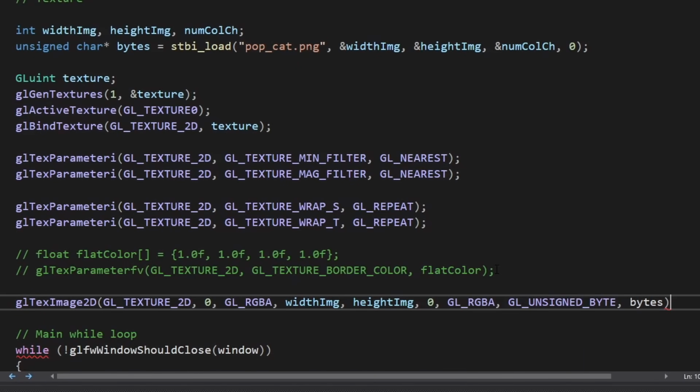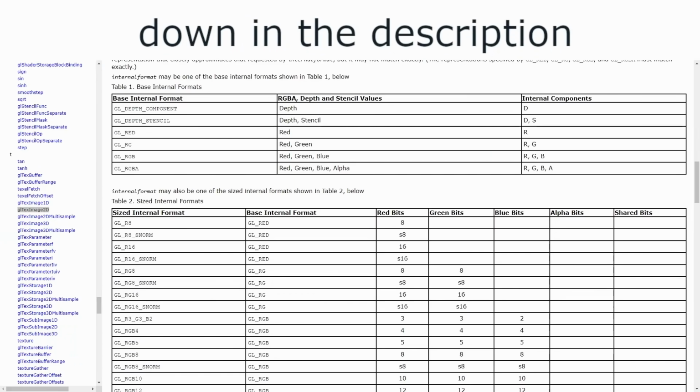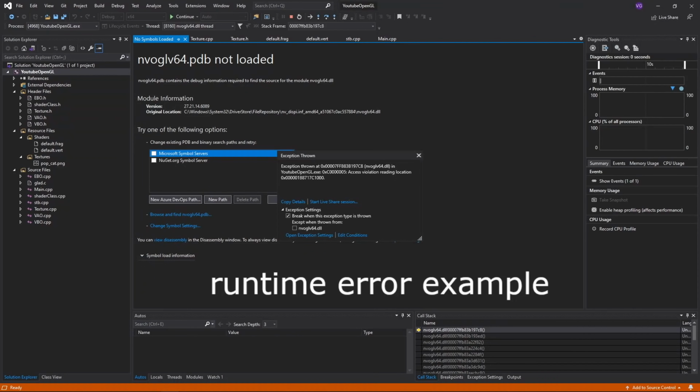The most common types of color channels are GLRGB and GLRGBA. The first one is for JPEGs and the second one is for PNGs. If you want to look at all the types of color channels and pixel data types, I left a link in the description to the OpenGL documentation. If at the end of this tutorial you get an error during compiling, then it might be because you specified the wrong type of color channels or pixel data type for reading your image.